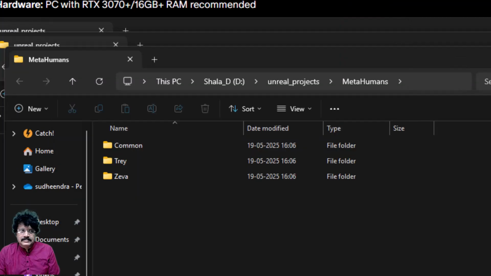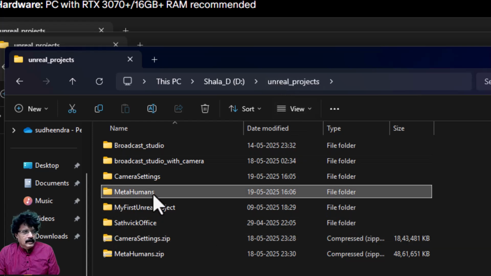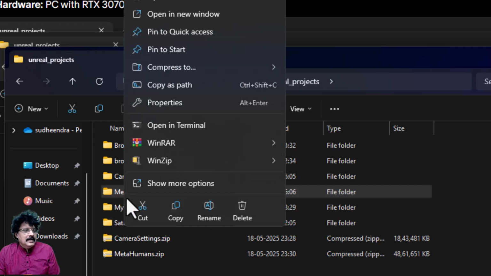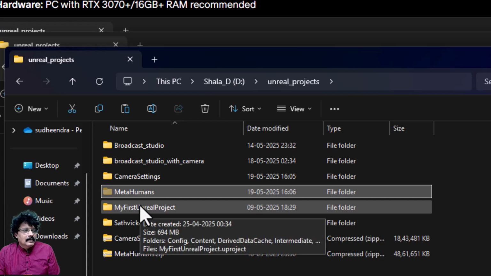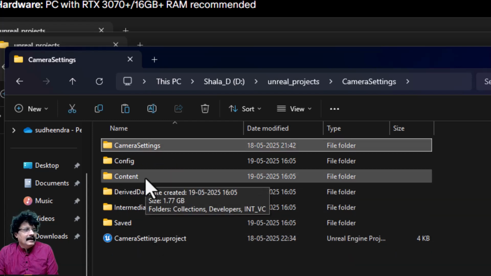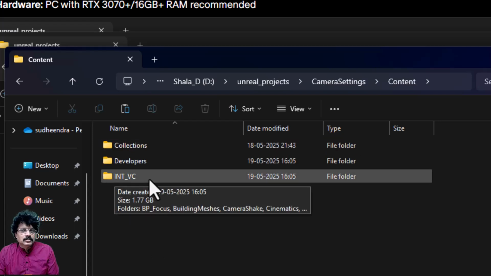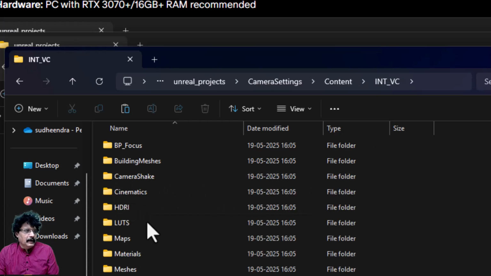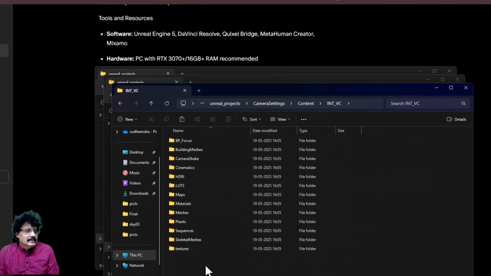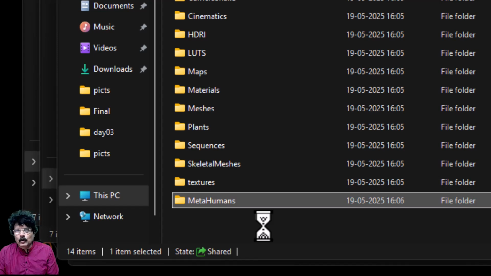Once this is extracted, I will come back into this Unreal project folder and you have this metahumans extracted file. I will right click and cut it and now open camera settings. You have a folder called content. Double click to open it and inside that you have one int_vc folder. Double click to open it and inside this right click and paste this metahumans folder.